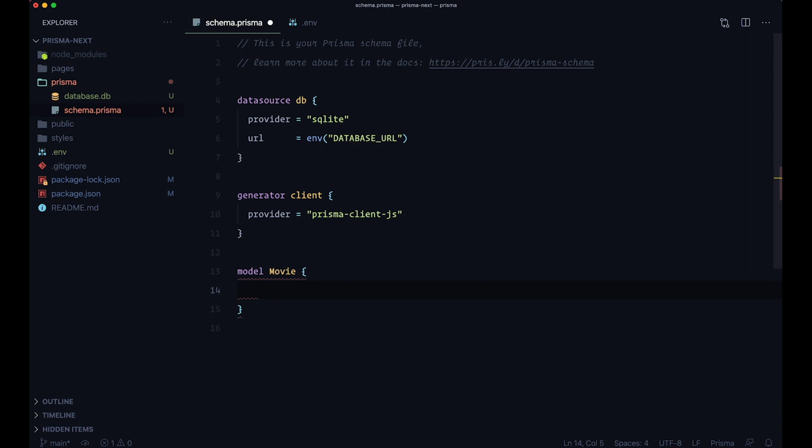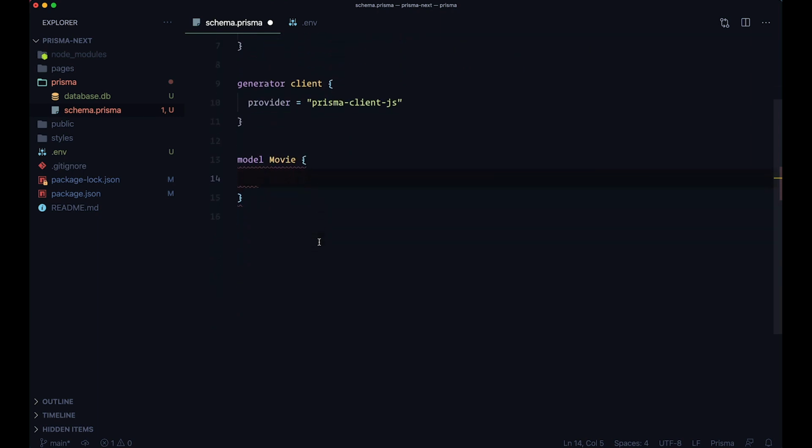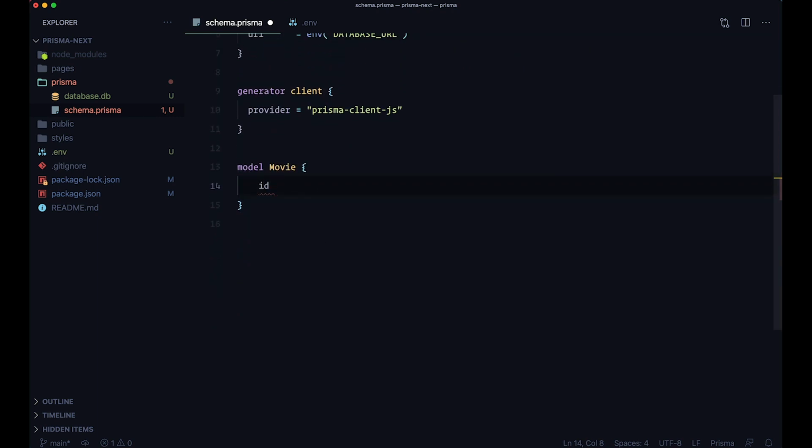So first of all, in our model movie, we want to have a few fields. The first field is going to be an ID field, which is going to be an integer. And we are going to set its default value to be auto increment. This is just going to be our ID field, and whenever you add something to your database, this number is going to auto increment automatically.